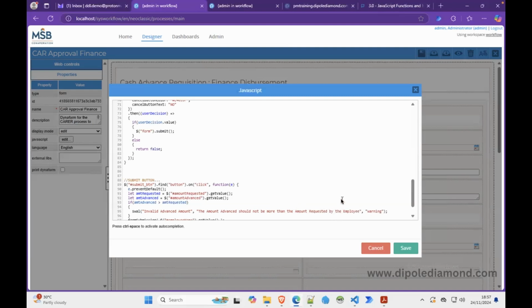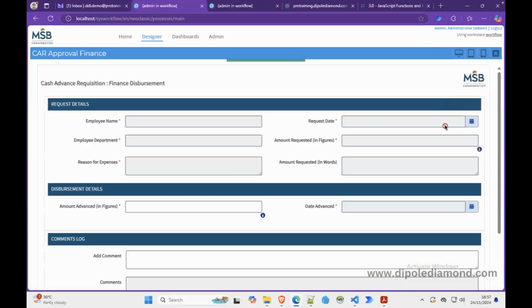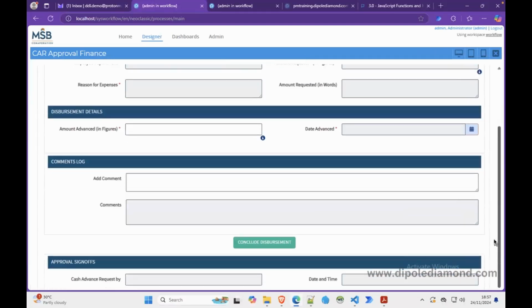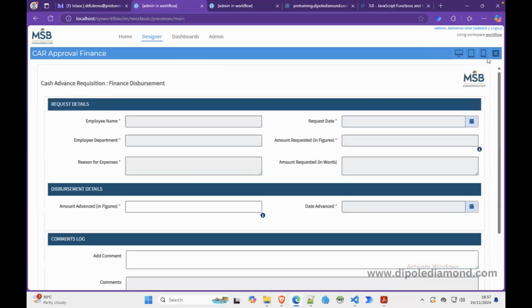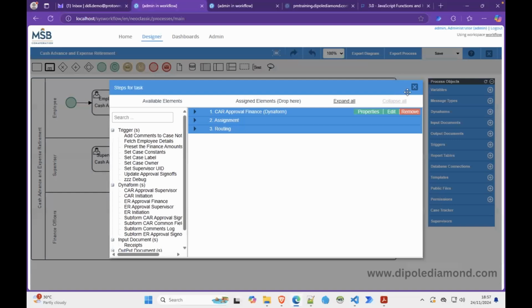Okay, so we have that. And then to return the user back to the form, we return false. Okay. So this is it. Let's preview to be sure that we don't have any JavaScript syntax error. Okay. So this is that, and we are done with building our process.